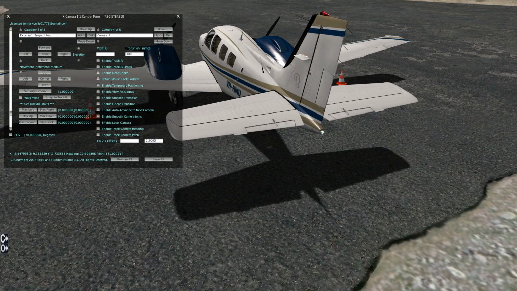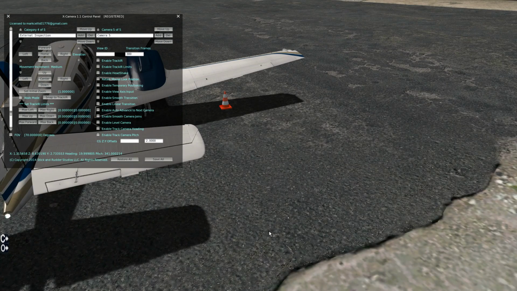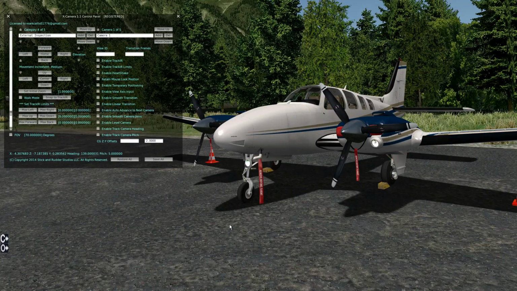Here I am in the fourth camera, which is up and to the right, looking at the rudder and the elevators. Then I've got one more, over here on the starboard side, looking at the starboard elevators. And then it rotates back around like this.